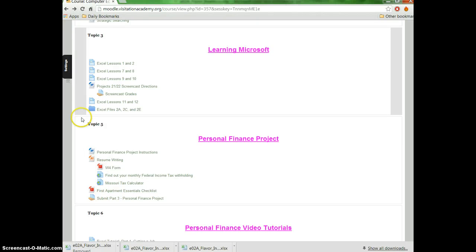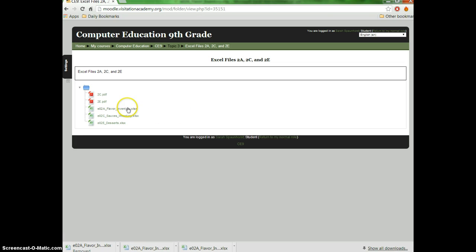Alright, on Moodle, go into the folder Excel files 2A, 2C, and 2E, and go ahead and open EO2A flavor inventory. So once it downloads, go ahead and open it.